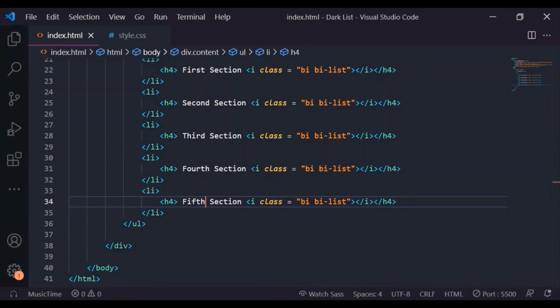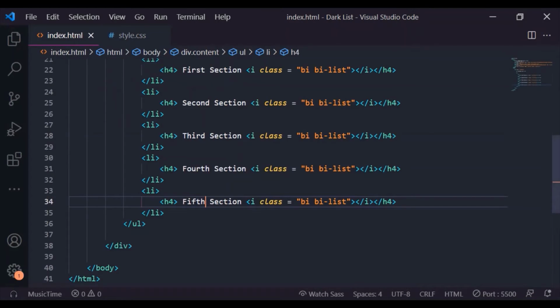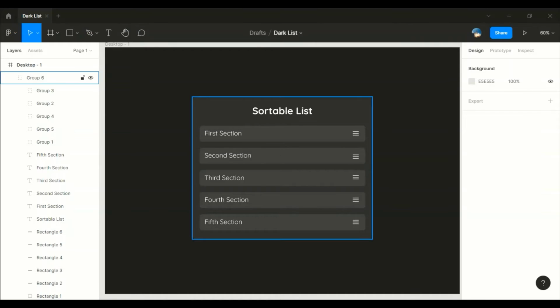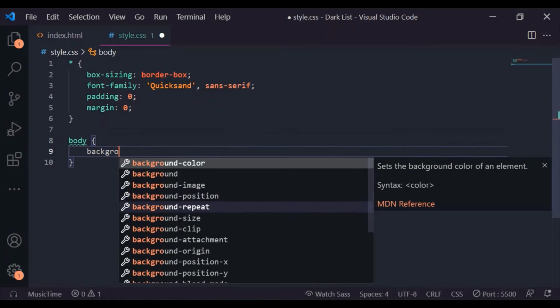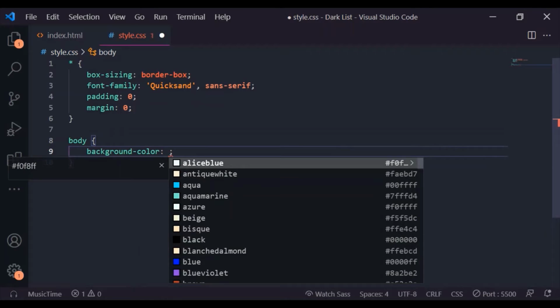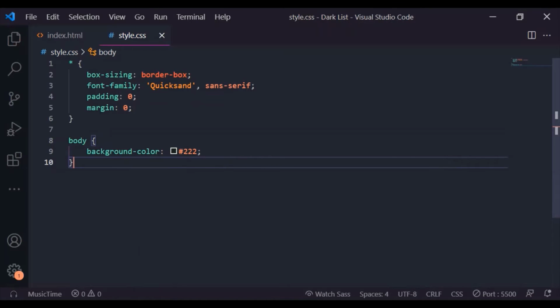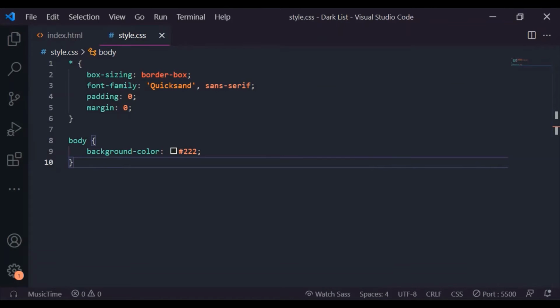So let's jump into the style.css now. Here I came up with this default design and also a font family from Google Fonts. So here is the link of this font, and now the first thing we want to look at is the background color of this web page, right? So here we have body, and we can set background color to #222, right? If we take a look at this in the browser, you can see this is the background color we use for this page.